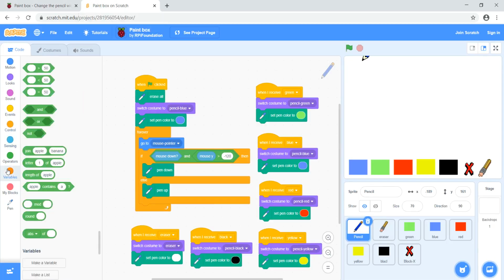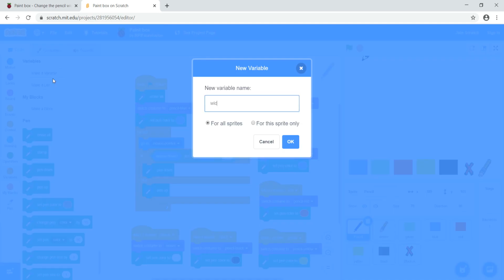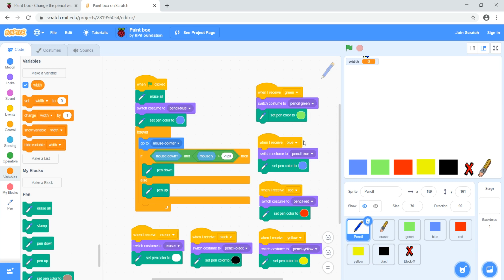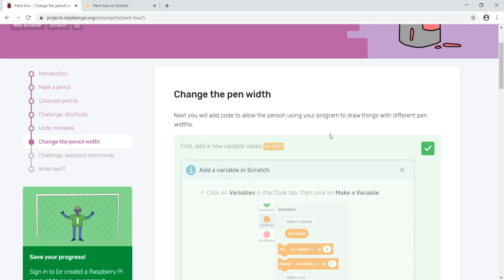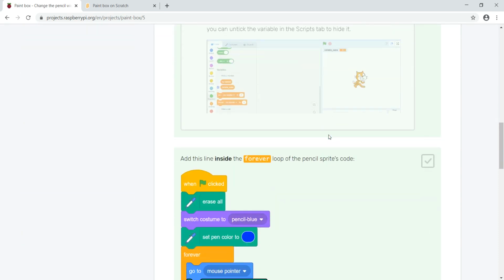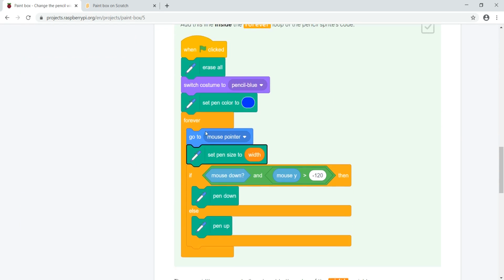We're going to go into our variables. We're going to make a variable and just call it width and hit OK. So now we have our variable added. We're going to go back into our lesson and give that a tick. Now we'll scroll down. And then we want to add this line inside the forever loop of the pencil sprite's code. So underneath our go to mouse pointer, we want to add set pen size to width. So we'll add that now.